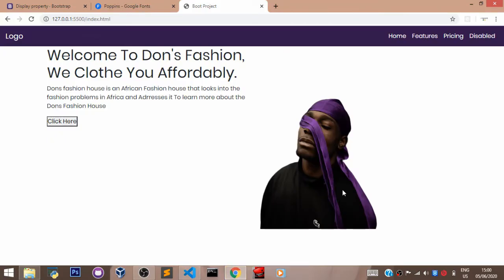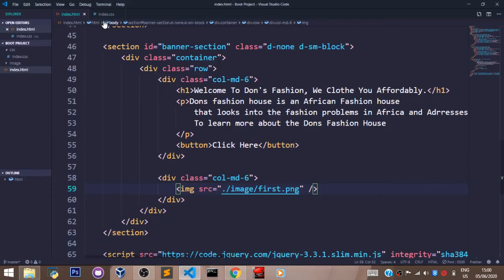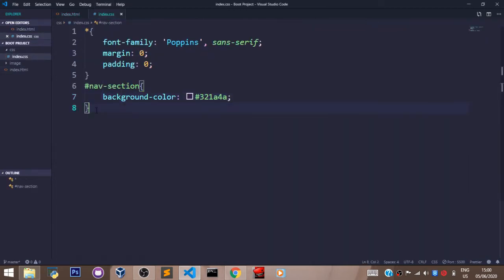So this is what we have. So let's style this and let's make this look better. To do that, we are going to head over to CSS. To style that, let's head over to CSS and let's call the banner section.